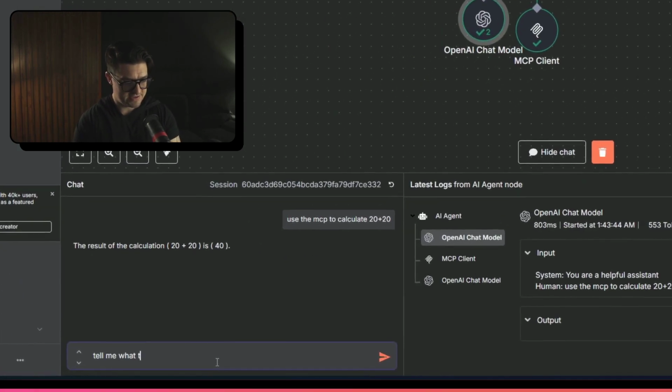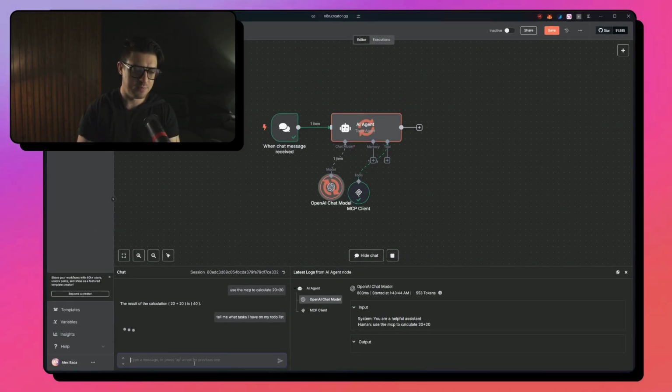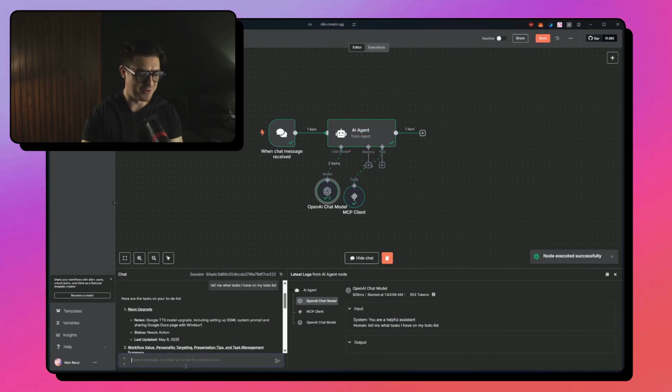Tell me what tasks I have on my to-do list. Send it. There we go. It's pulled out all of my tasks. You can see I've got some neon upgrades to do, some workflow value stuff, but pretty much any of the tools that you have plugged into that MCP server, any of your AI agents can now access.